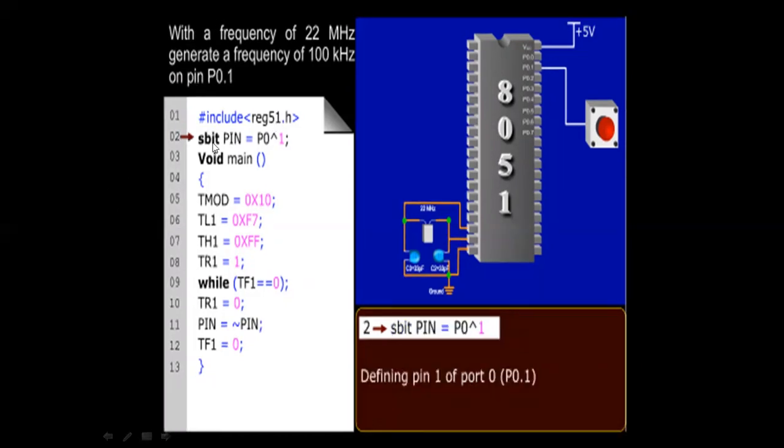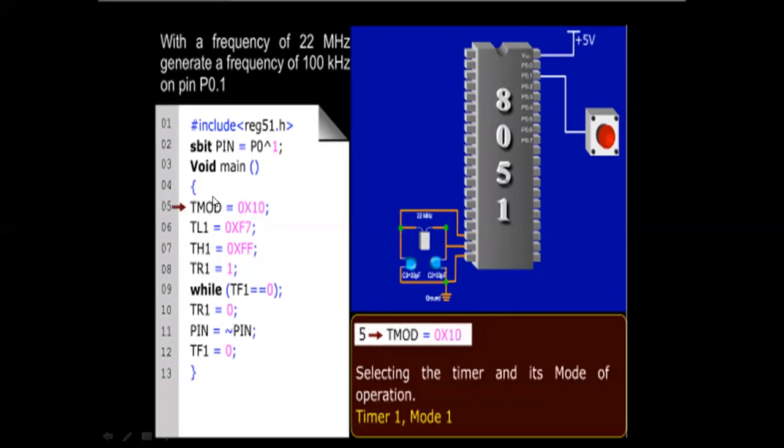Next, the second line, sbit pin equal to P0^1. sbit, as we know, is the data type. pin is the variable name, and it is referring to port 0's first bit. We are referring to P0.1. In the main function, as we know, we have to first select the mode. So we are selecting the timer and its mode of operation here. Whenever it's 10H, it means timer 1 is selected and mode 1 is selected.